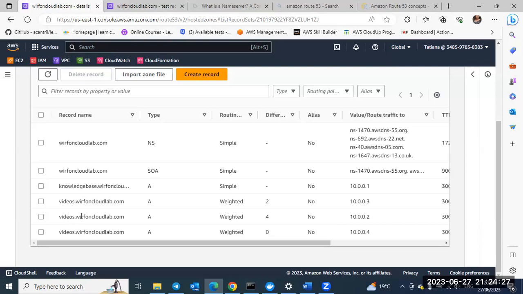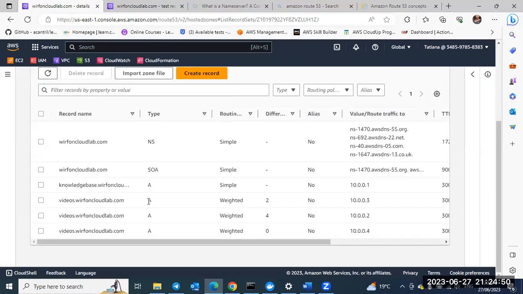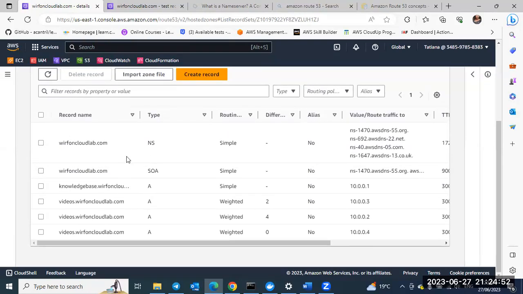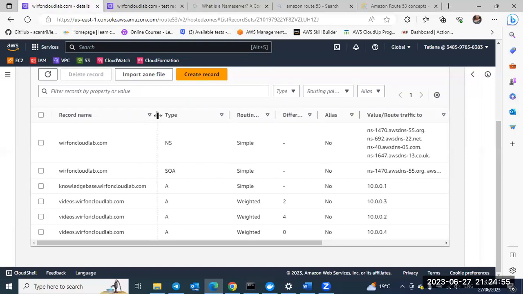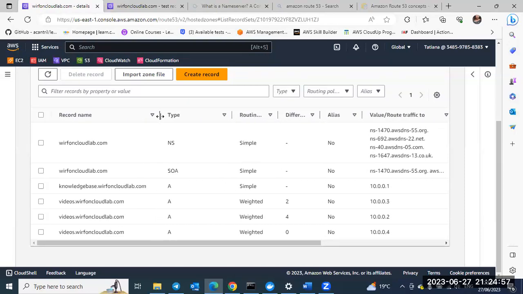So I think the reason for giving this weight is that maybe this particular server that has a weight of 4 should have a higher memory when you're setting it up. If it's an EC2 instance, you should have a higher memory and a higher CPU to process traffic more, or to process workloads more as compared to these other ones. Okay. So do we all have our 3 records, videos?